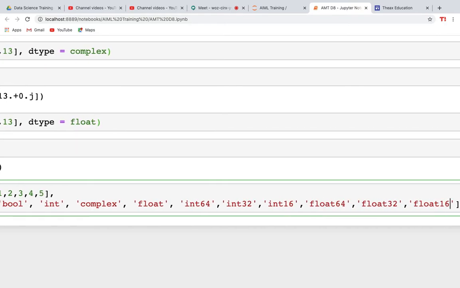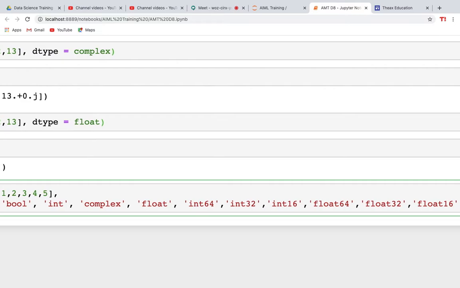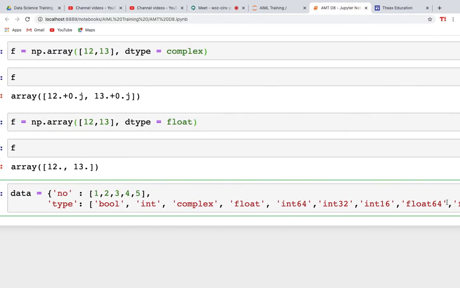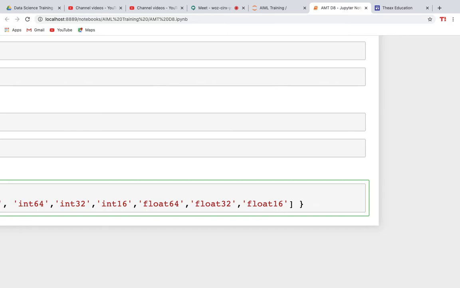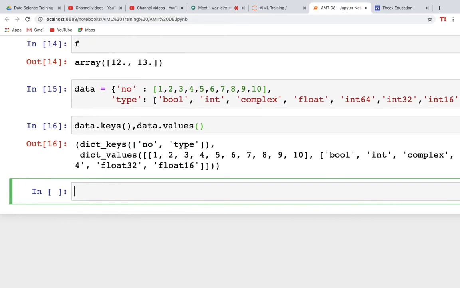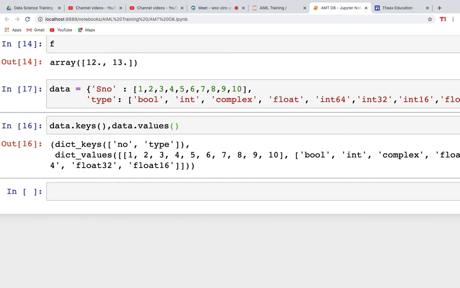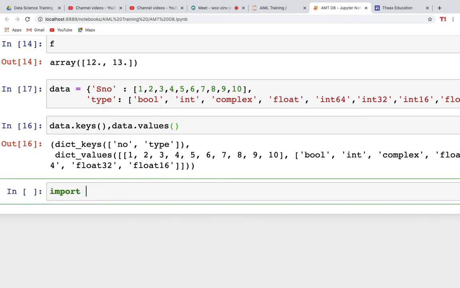1, 2, 3, 4, 5, 6. How many have we done? 1, 2, 3, 4, 5, 6, 7, 8, 9, 10. So we have written till 10. So let's give 5, 6, 7, 8, 9 and 10. So let it be there. Now if you see data, let's check whether it's correct or not. So the keys are number and type. Okay, let me show you how it happens.